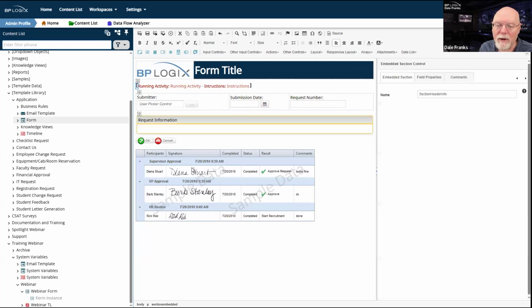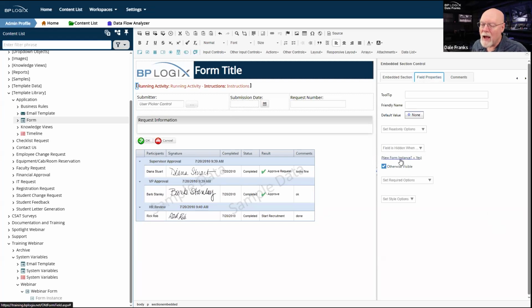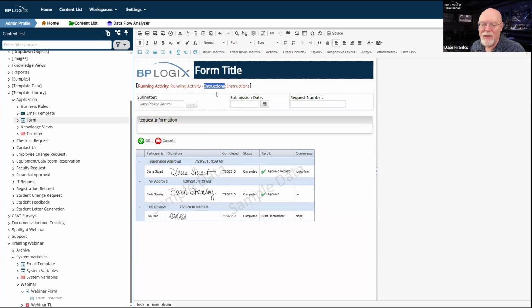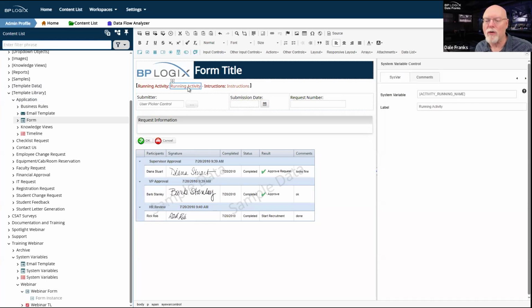So I've done the simple thing, and I've just dropped them into an embedded section control. And for that embedded section control, I just hide it when it's a new form instance. That way, anytime that I am actually inside the process and I'm running, I can see these items at the top, and it's giving me useful information.